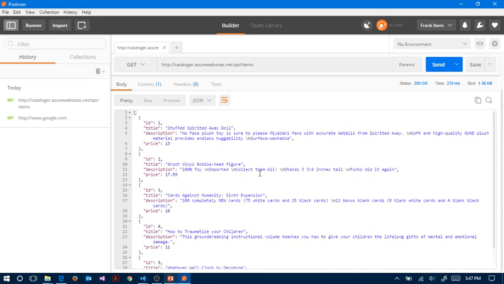So just like I described, it's a list of items. Each item has an ID, a title, a description, and a price. So I got these as random items off of Amazon. Okay, so this returns a list of items.